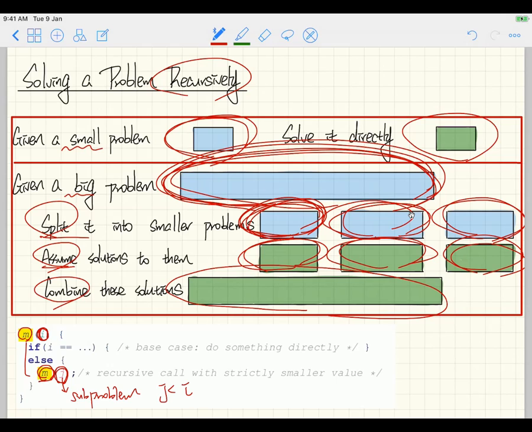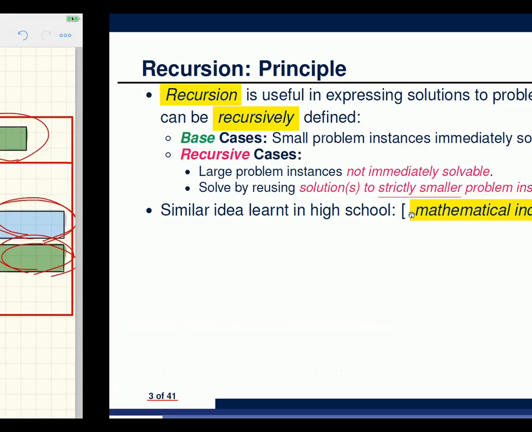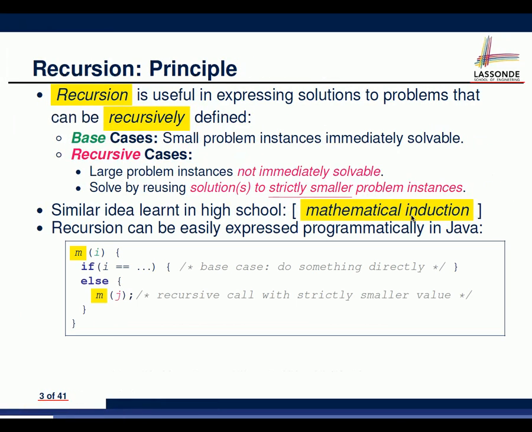Okay, let's now see our very first example. And then we'll see how we can trace the recursive problem. Now let's see the Hello World program for recursion.